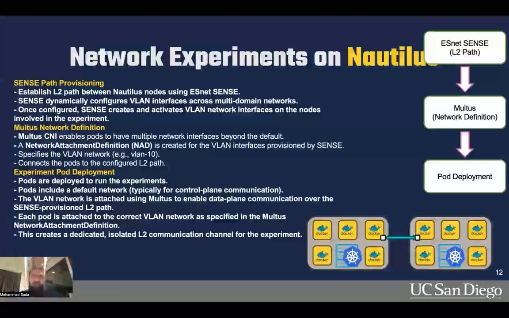But let's simplify this as much as we can. Let's say this is one node here and this is one node here. So we're talking about two separate, different physical hosts or nodes, and we're talking about two pods, one on this node and one on this node. And I want this interface, let's say this is an arbitrary interface, to talk to this arbitrary interface on this other node.